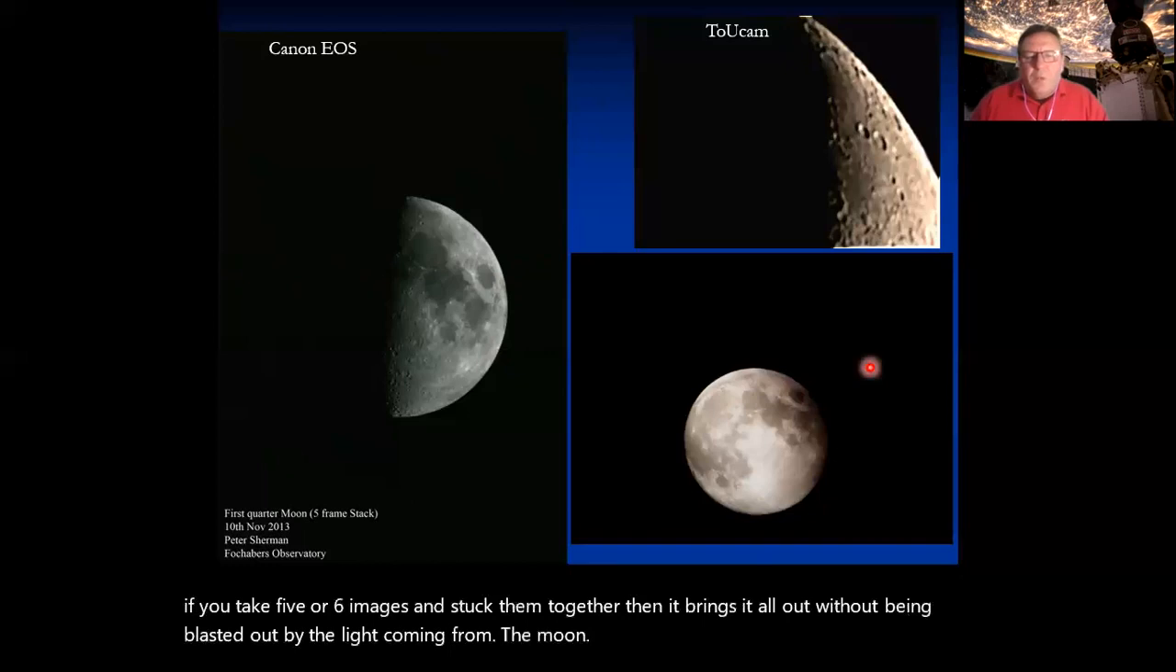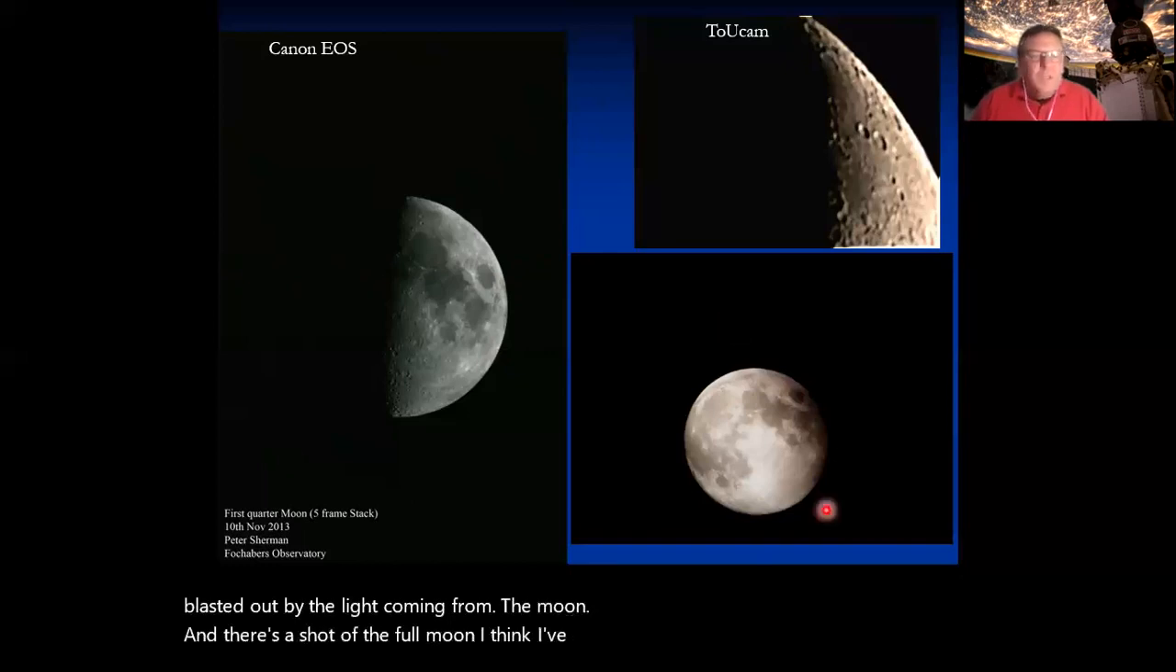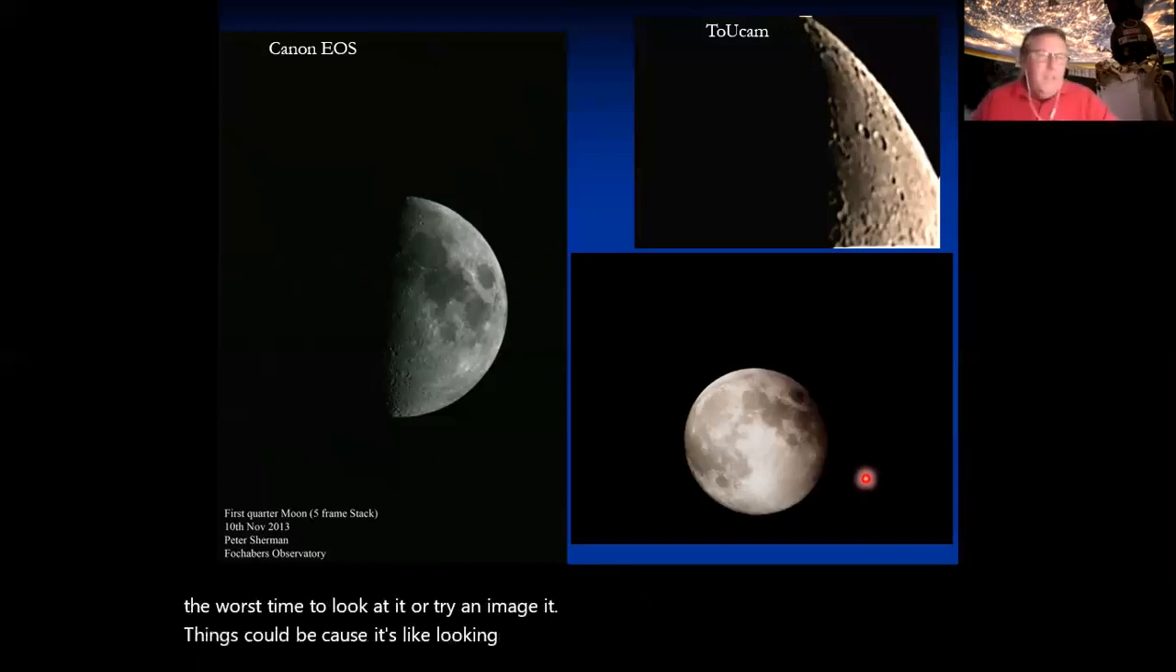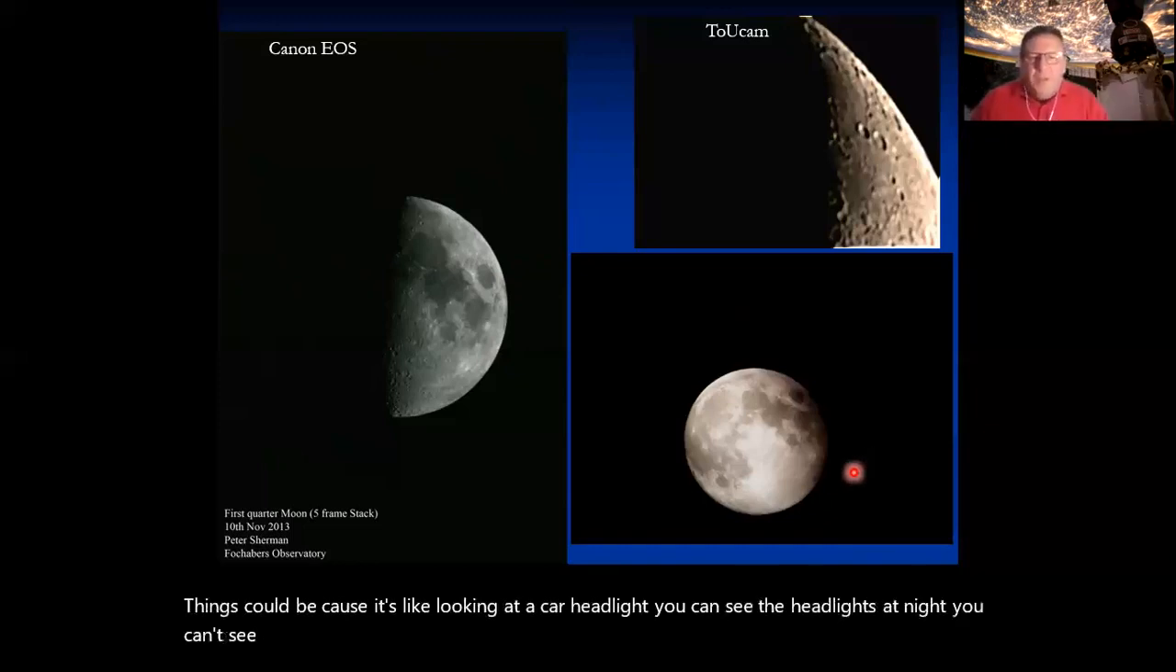I think I've said in the past that the full moon to me is one of the worst times to look at it or try and image it. Basically because it's like looking at a car headlight. You can see the headlight at night, but you can't see the car. The light's just blaring into you, and it makes everything really flat here.